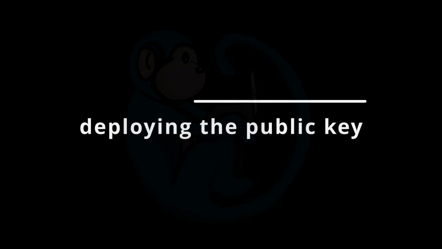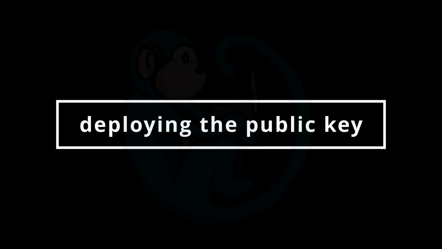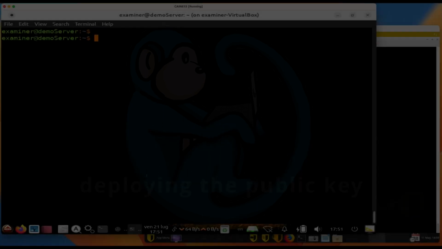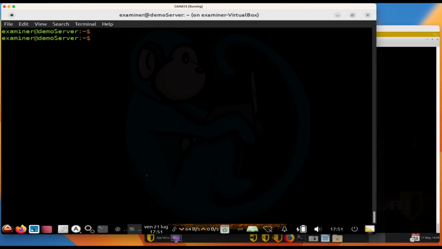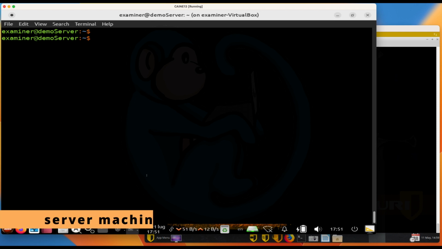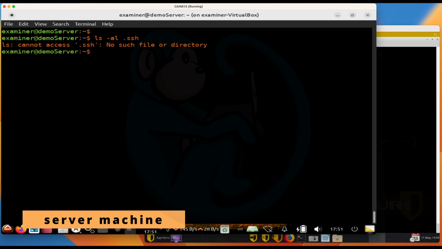Now that we created the keys, we need to deploy the public key to the server. But before we actually do that, let's take a look at the server and look at the home folder of our user examiner. I'm going to do an ls -al of .ssh. Notice that there is no folder named .ssh yet.